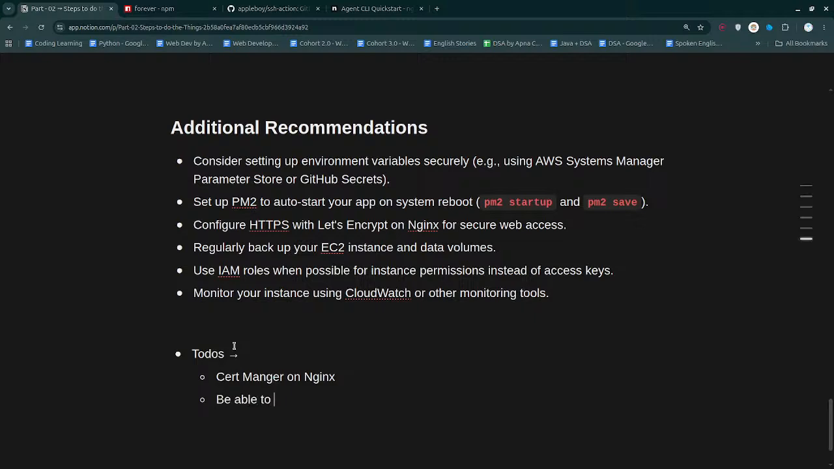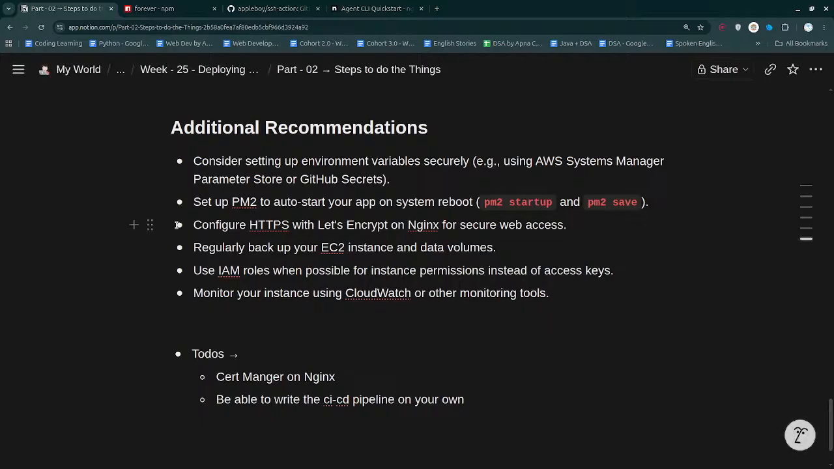And be able to write the CI/CD pipeline on my own. So far, what I've been doing is just simply copying and pasting. Now onwards I'm going to make sure that I'm actually able to write the CI/CD pipeline. In case I'm not, I'll just rewrite that. Okay.